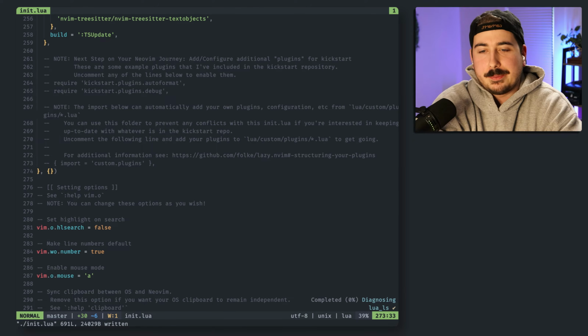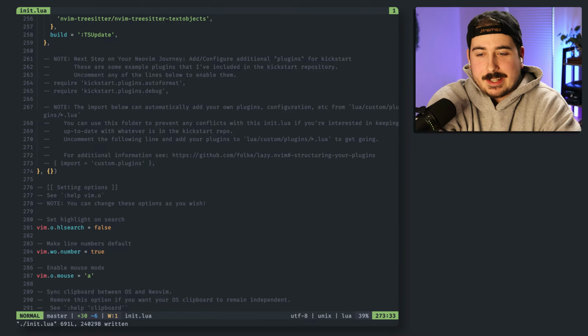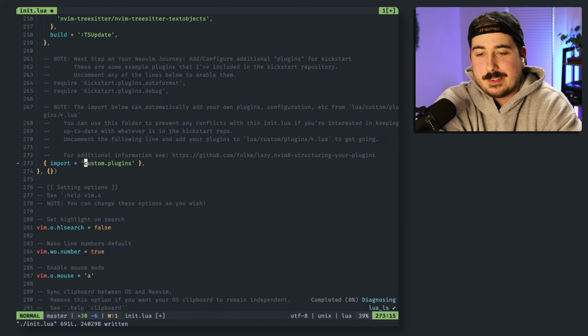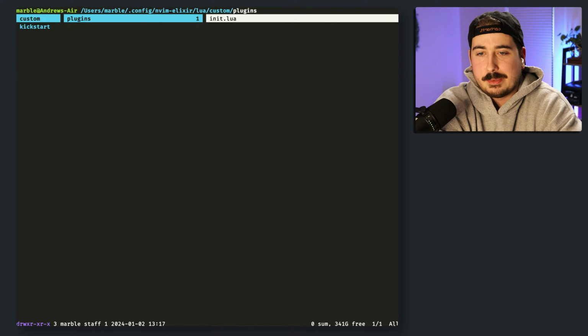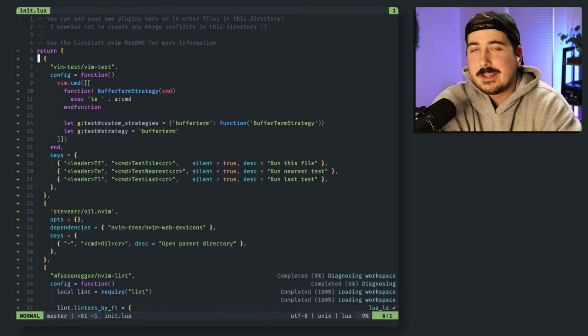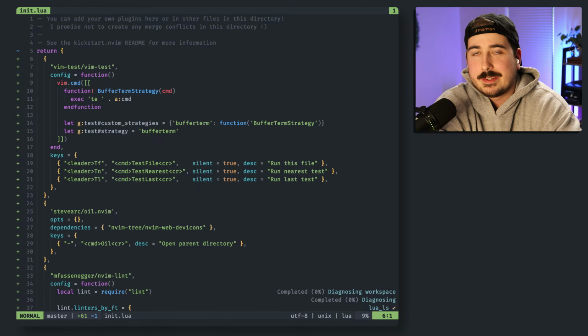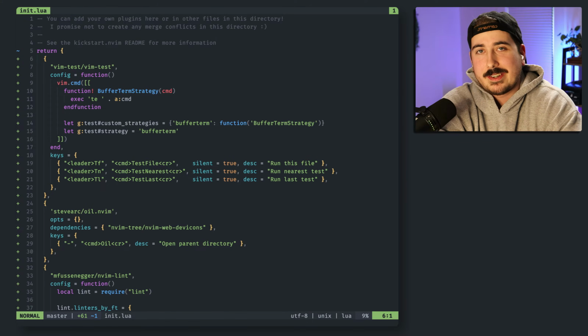There's one final thing we need to do in this init.lua file, and it's coming down to around line 273. Your line number will be a little different. And uncommenting this line right here, this is going to load this file called custom plugins I'm going to show you in just a second. So that file is here in Lua custom plugins, and then go ahead and open this init.lua. And then here you can add additional plugins that you want. You can also add them in init.lua, but this is a convention of the Kickstart, so I'm going to follow it.